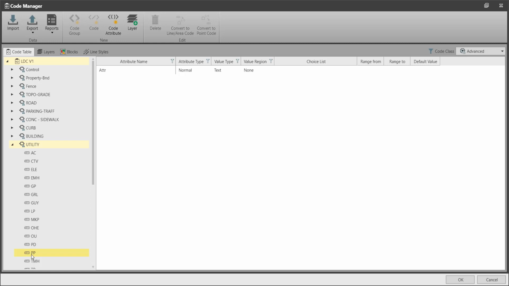Here in the eastern US, we typically label the utility owner on our topographic surveys. So we would set the name of the field to owner. Then the attribute type can be set to one of the options shown. It can be normal, mandatory, or fixed. If you want to force the field personnel to provide the info, you can set the field to mandatory. You can then specify whether you want the field to be text, an integer, or a real number value. Finally, you can select a value region.